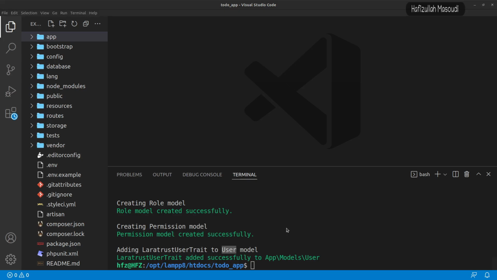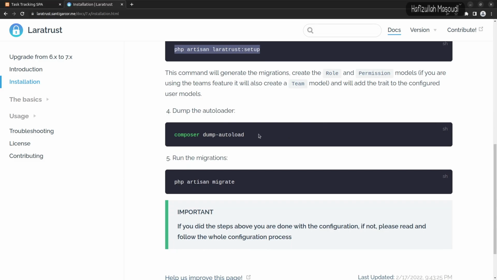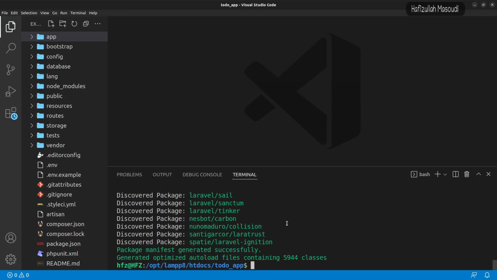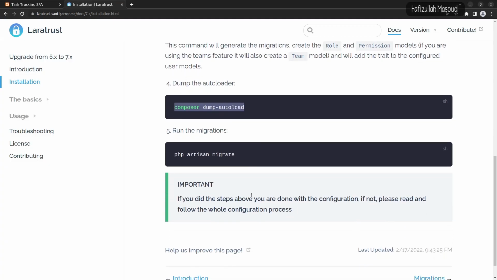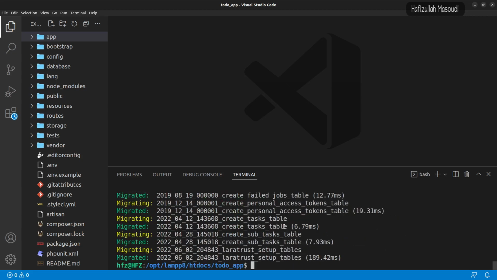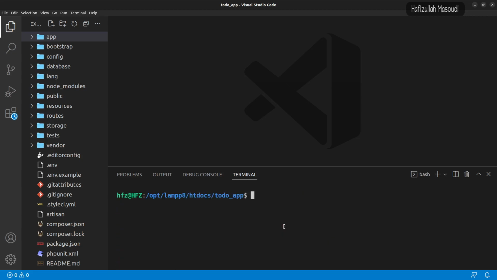So let's head back to the browser, and now we have to run composer dump-autoload. So let's copy this, paste it here and press enter. Now if we get back to the browser, now is the time to migrate, but I will do a fresh migration. So let's copy this command and paste it here, but let's also add colon fresh to create a fresh migration. So let's press enter and let's clear the terminal.